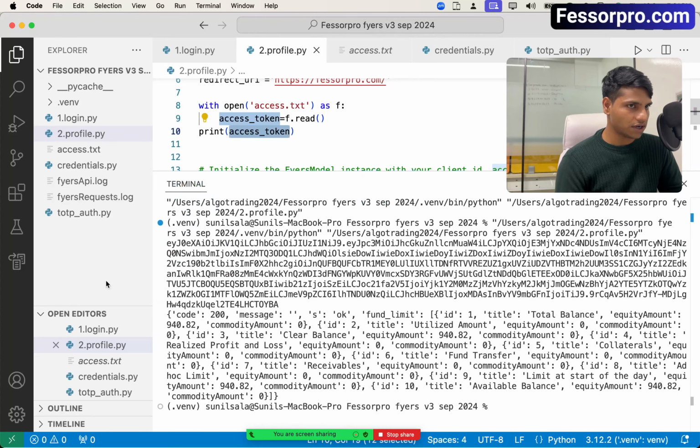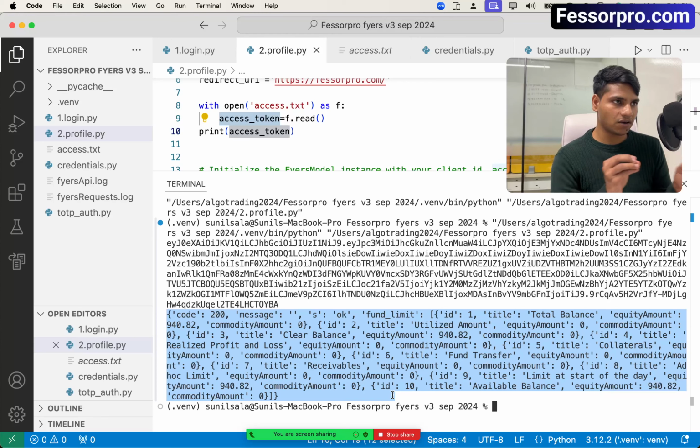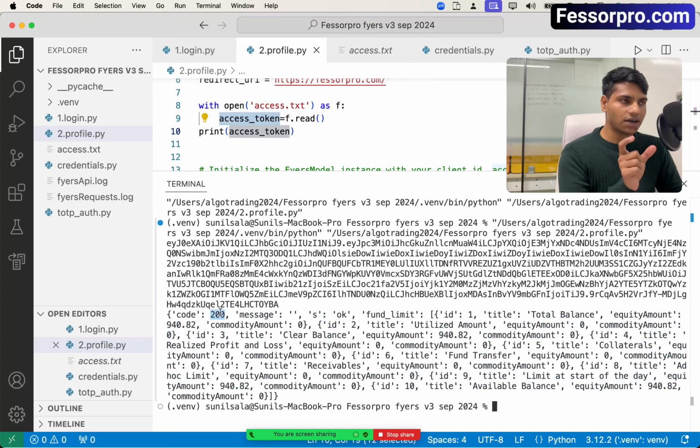Once you run it, so this is the type of response you'll get. Now, no matter any API call you do, if the API call is correct, your code will be 200. Keep in mind, 200 means the entire step was proper. There was no mistake in the step. If it shows some other code, it means you have done some mistake. The moment I see code colon 200, it means everything is working fine.